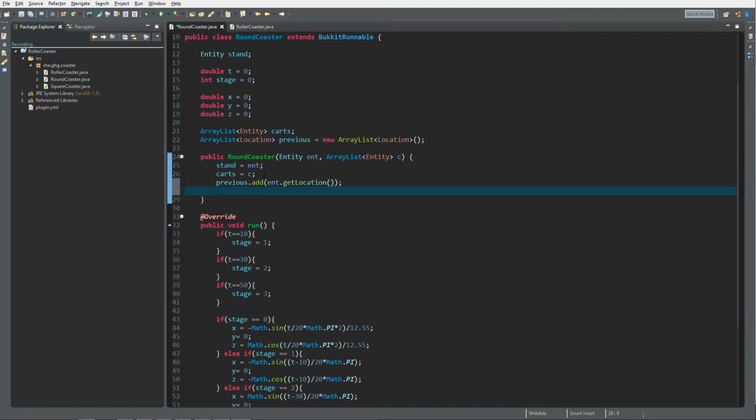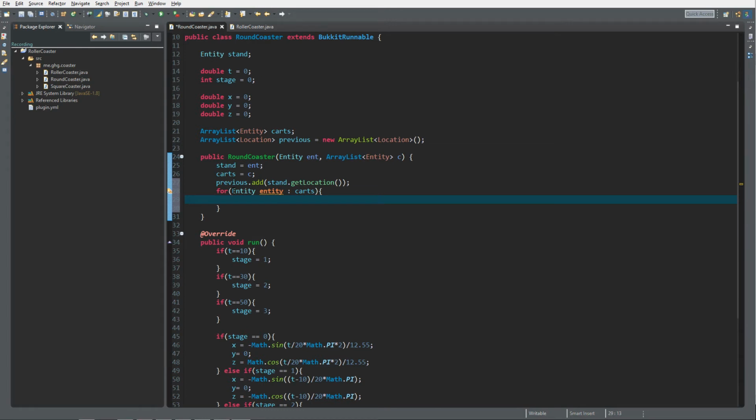And we also want, for each entity, let's just do stand equals that. Let's just keep it on stand. And over here, for each entity inside of cards, what we want to do is also store their location.